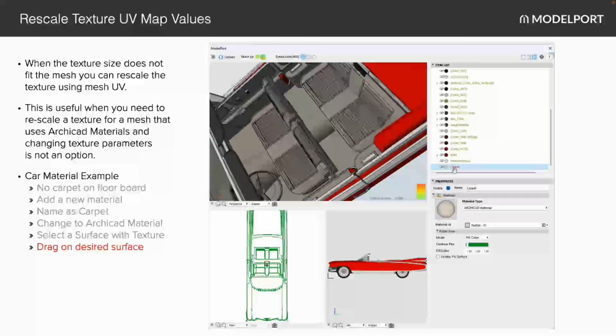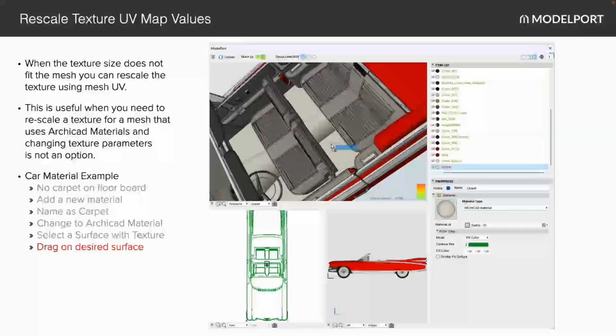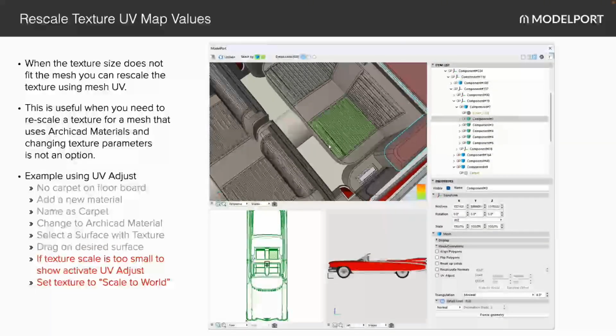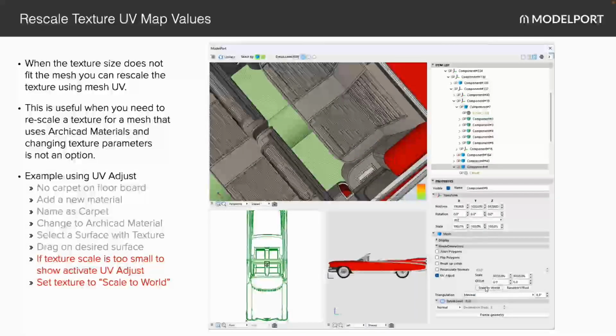Now, one of the new things with Model Port 4.0 is the ability to drag and drop on surfaces. So you can see what's happening here is recognizing the different surfaces. So very interactive. I just drag it onto the surface. And now you can see that right now the material doesn't show up.